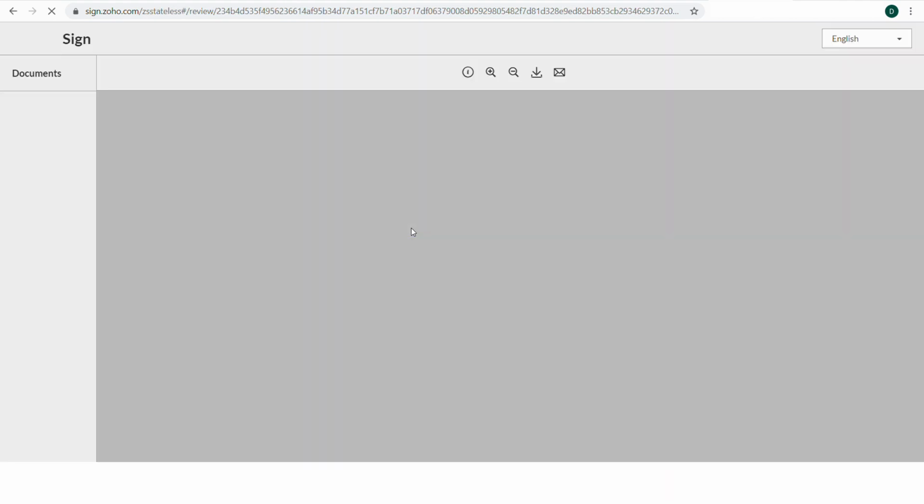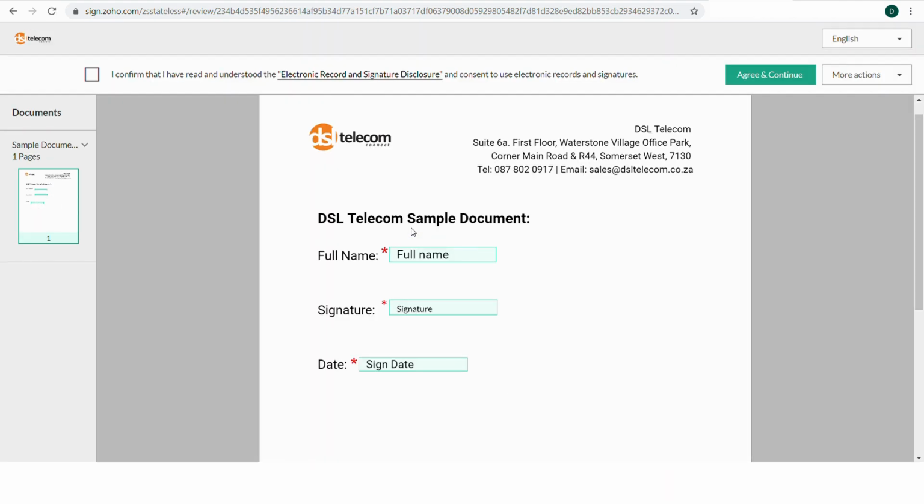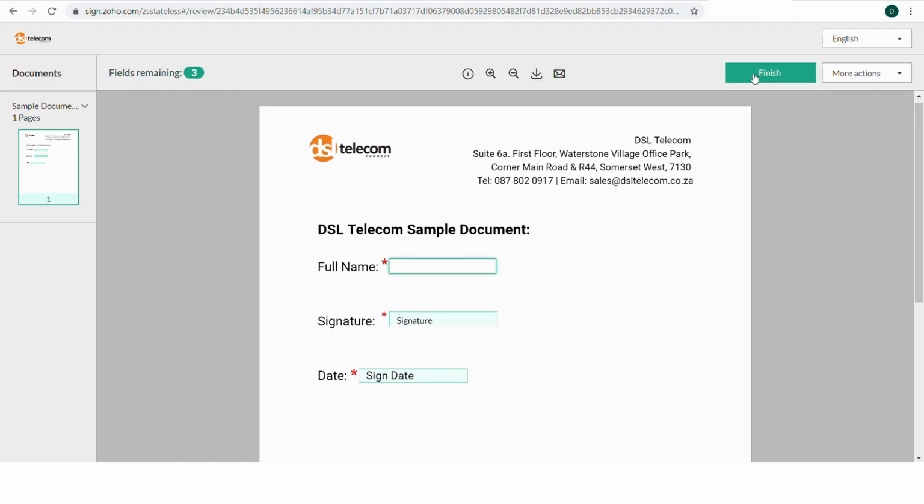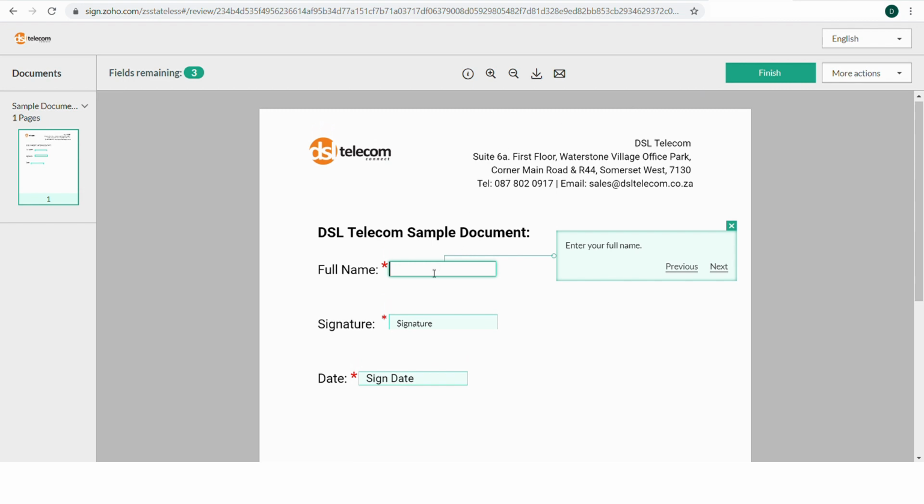Upon opening the document, you'll notice a pop-up which requests you to consent to the use of an electronic signature system. Simply tick the box and select Agree and Continue. The fields that are highlighted are the fields that you need to electronically complete. In this example, you'll notice the required fields are full name, signing the document, and completing the date.